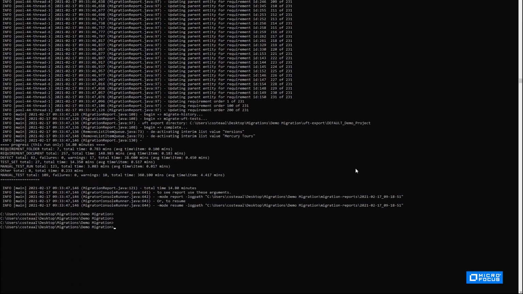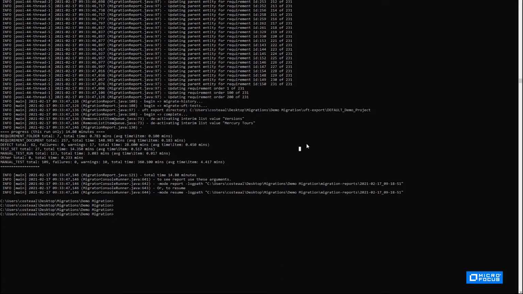Okay, so let's move on to our command prompt. Our preview mode has finished. It took 14 minutes, almost 15 minutes to migrate. We can also see here the report mode. At the end it gives us the parameter extension for the report mode that we can use, and also the resume mode. But first, before running those, we need to run the migration in a normal data mode.